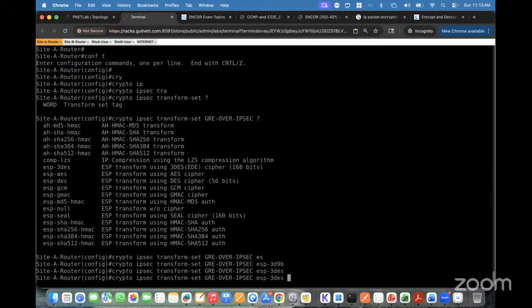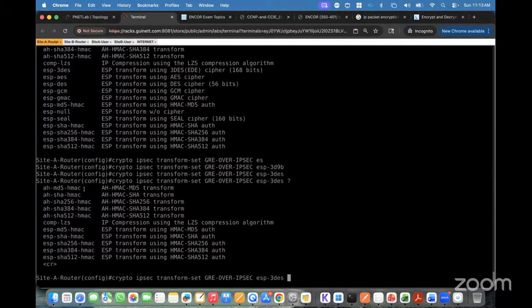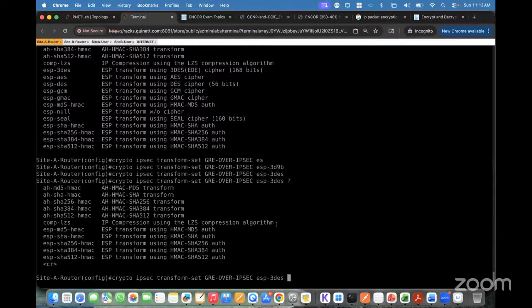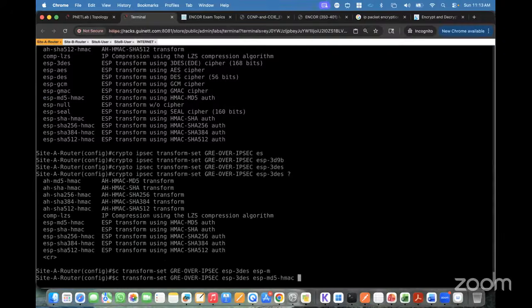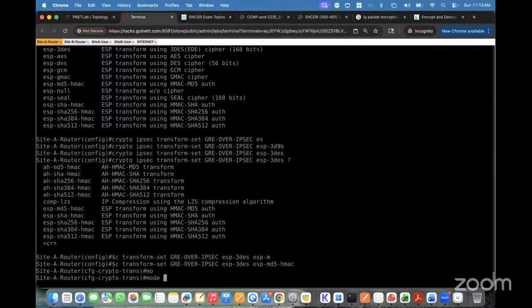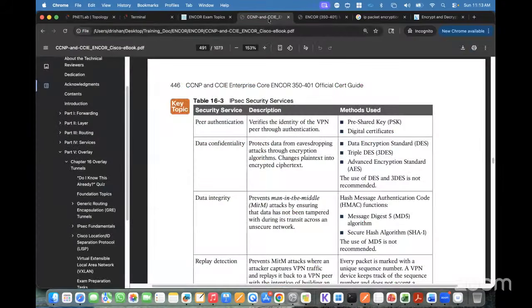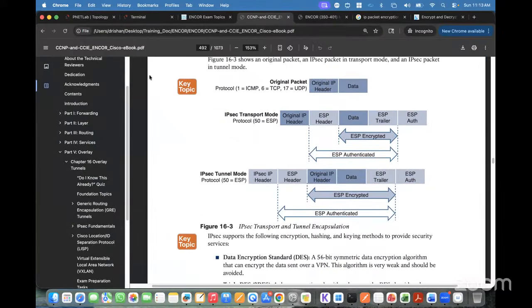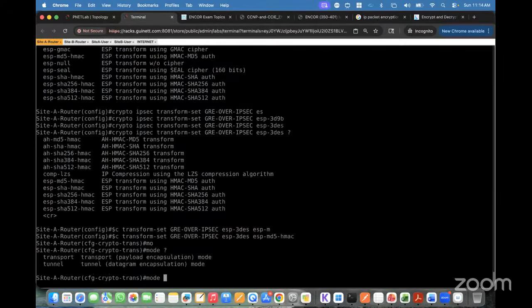Okay, and then you have to use the authentication, which I'm talking about as data integrity. For data integrity I can use ESP MD5, let me use the MD5 HMAC. So this is done. And the mode, what is the mode of this particular tunnel? You have two options: you can use the transport mode or tunnel mode. So I will use the transport mode.